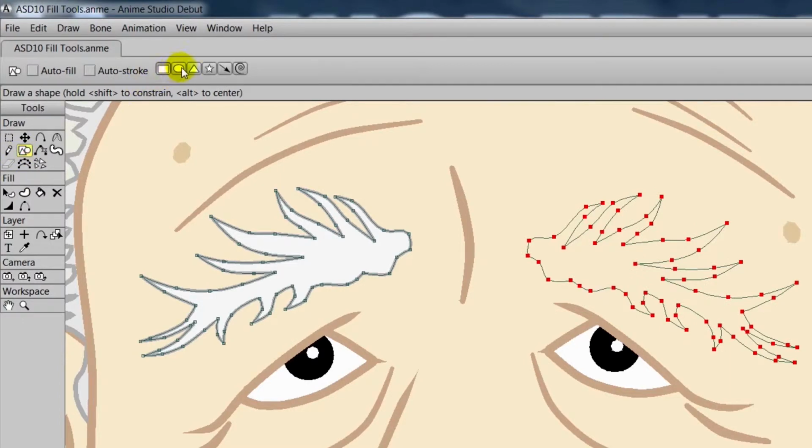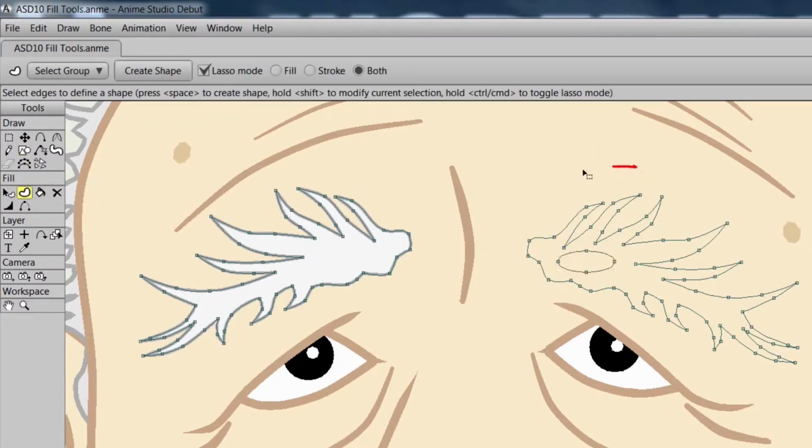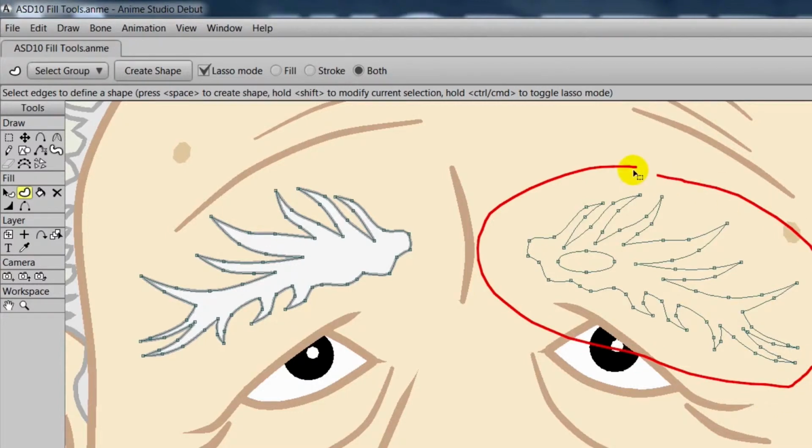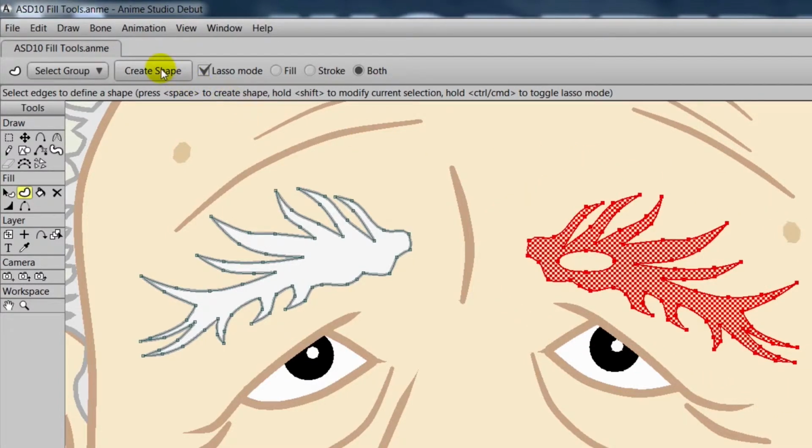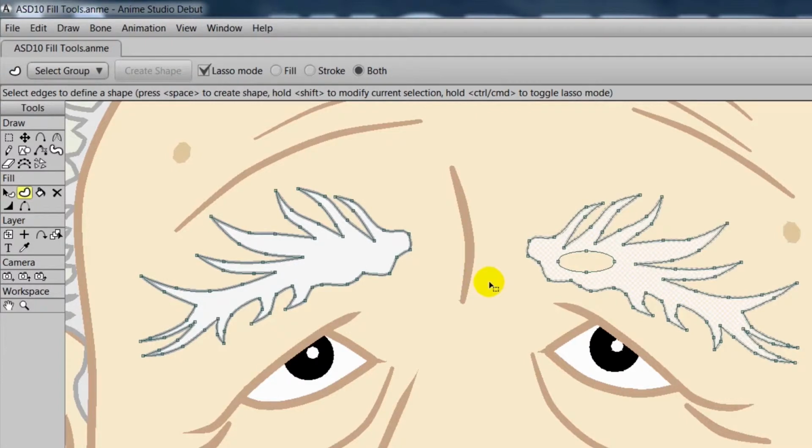Now, if we want to punch a hole in an object, make sure you have an outline only, draw out a shape that's also an outline, take your Create Shape tool, highlight the entire object, you'll notice it's all red except for that hole, and then when you hit Create Shape, you'll now see that the hole has been applied.